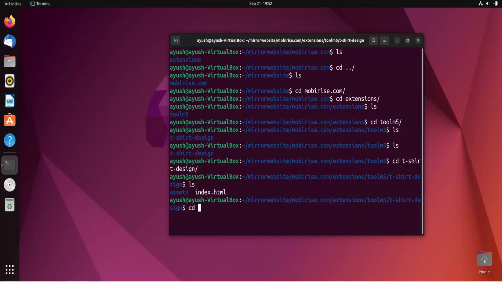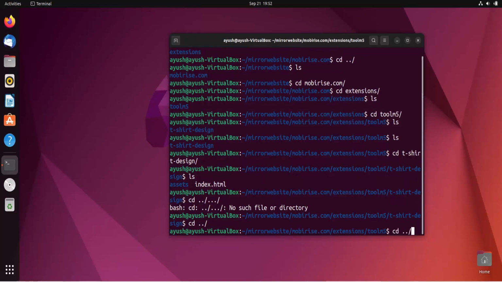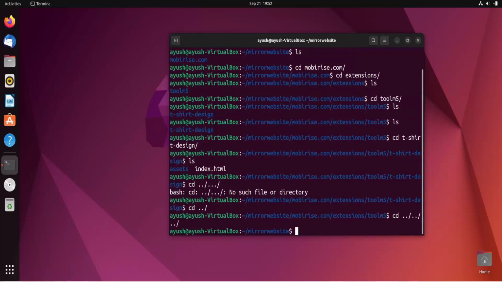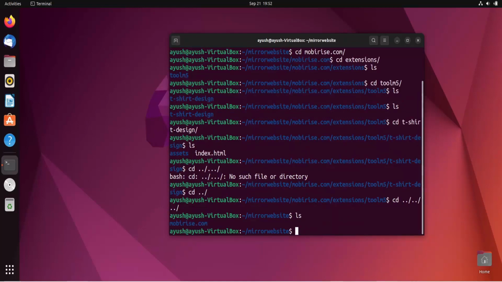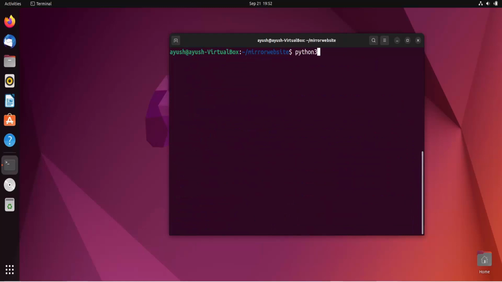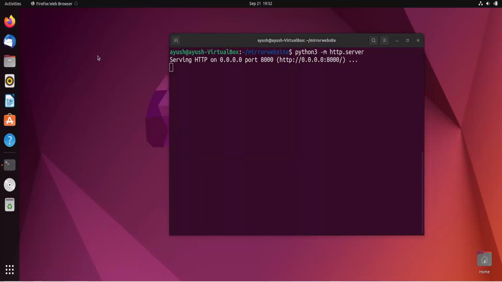So let me move back to the directories. Okay, cd, ls. Okay, again, no, I think I'm in mobirise.com. Okay, now we'll just start the Python HTTP server. Okay, so just copy this link, open up this Firefox.